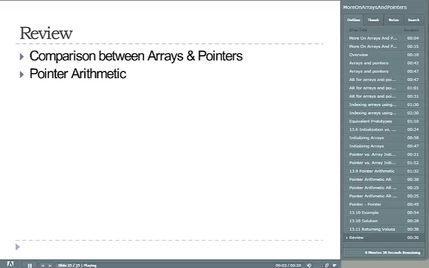And that concludes part 1 of 2 for more on arrays and pointers. We covered several similarities and differences between arrays and pointers, and I also introduced the topic of pointer arithmetic. In the coming presentation, we'll talk about arrays of pointers as well as pointer to pointer. Now please try this multiple choice question on the material we just covered.